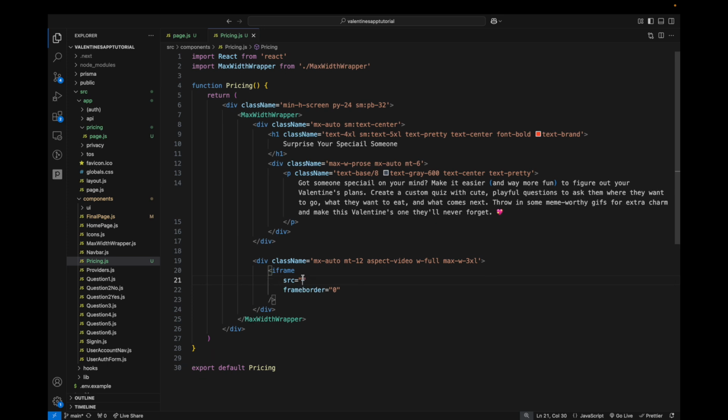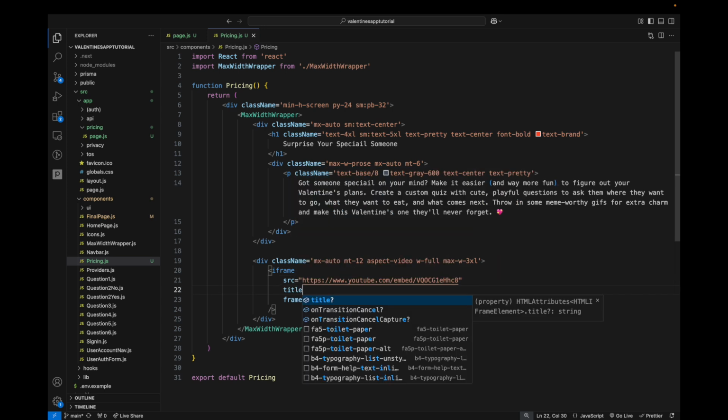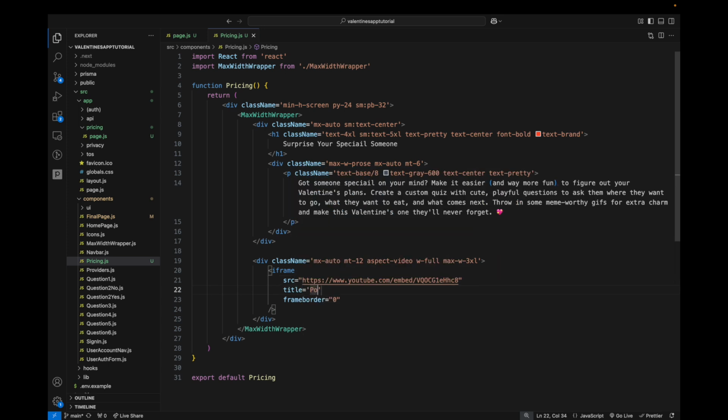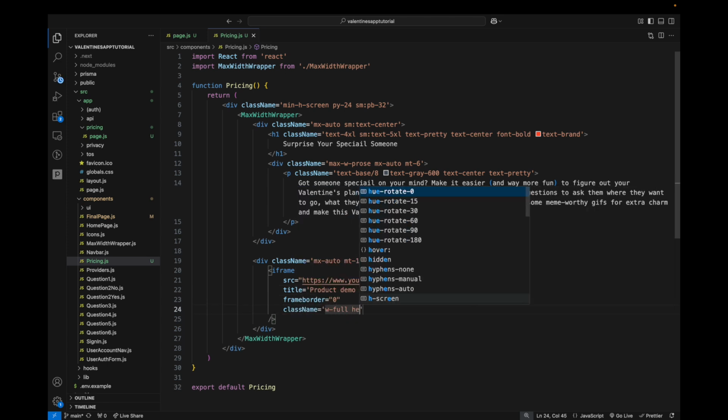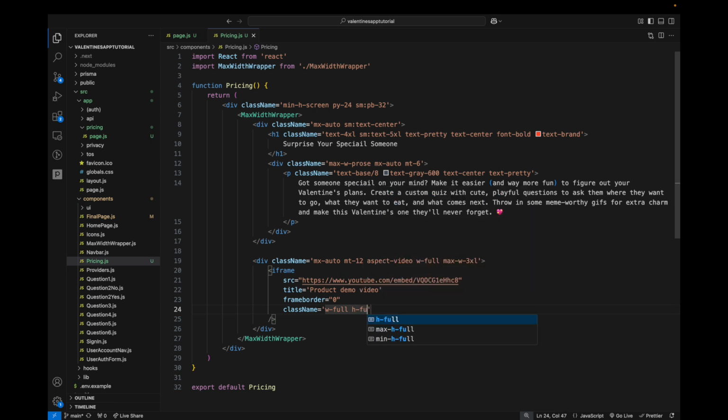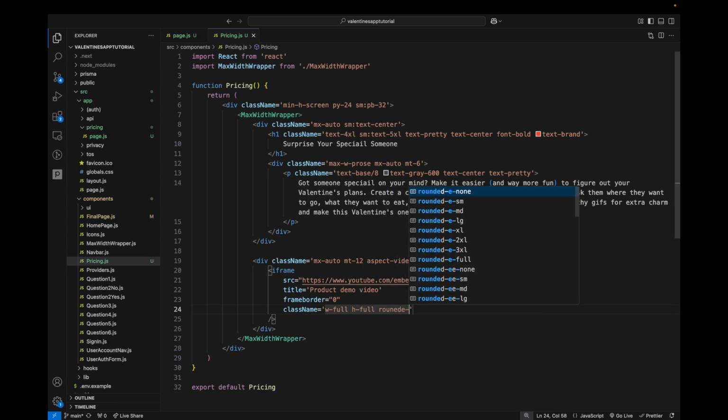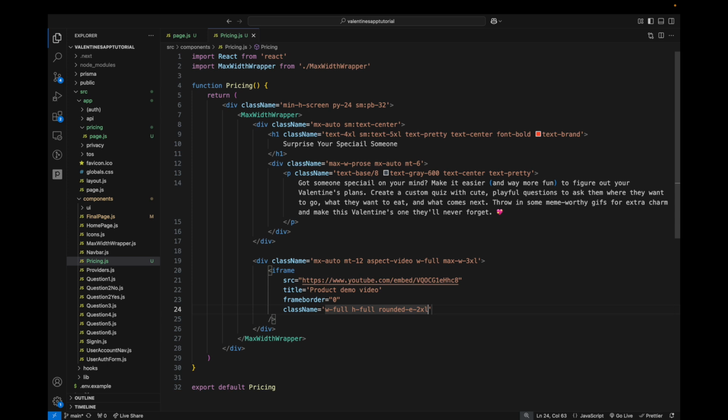And then for the source, I'm going to use mine. So I'm going to copy the source and put it here. And the title would be product demo video, and give it a class name of w-full, h-full, rounded-xl.